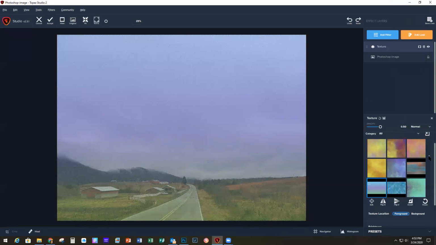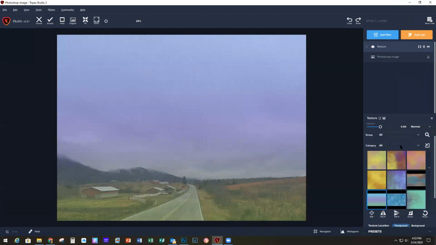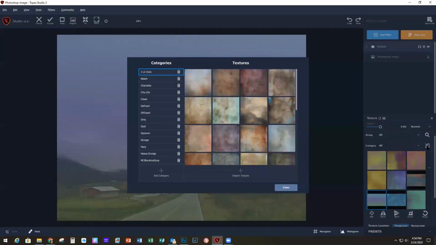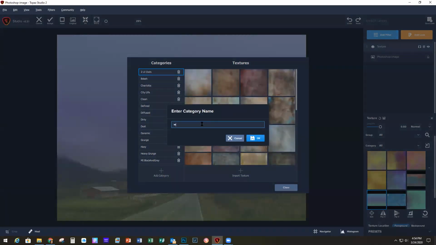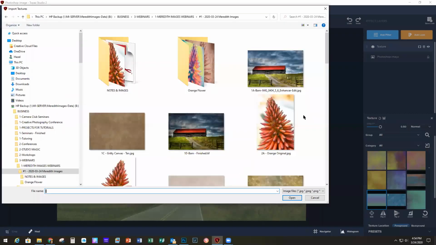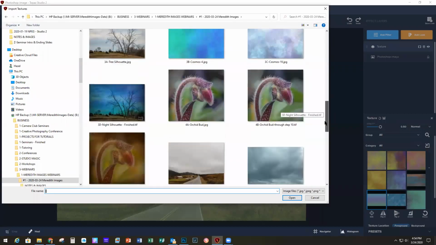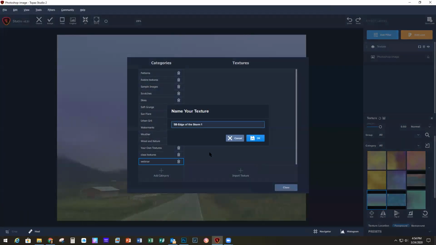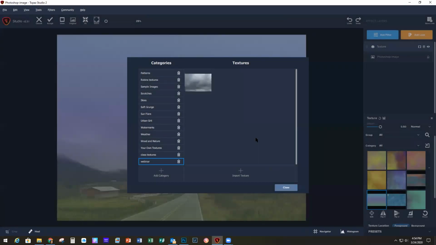So the way you can do that is where the category is, this little icon to the right is going to open up your category manager. So you can click on category, create your own category. I'm going to call it webinar. Say OK. And then from there, you're going to click on import texture. And I want to bring in this one. And you can bring in as many as you want at a time. You're not limited to one. They just have to be in the same folder, so you could select them all. I'm going to say OK. And there's the texture that we just brought in.